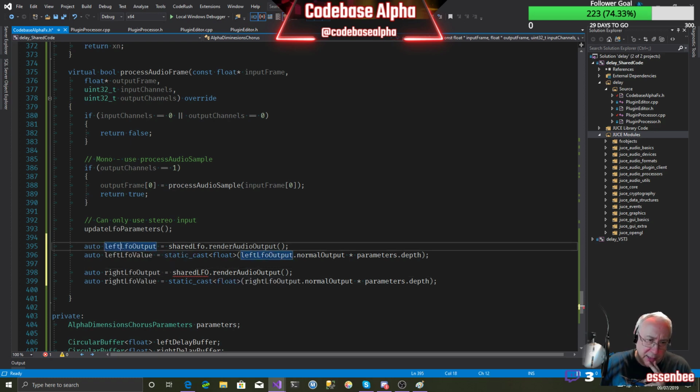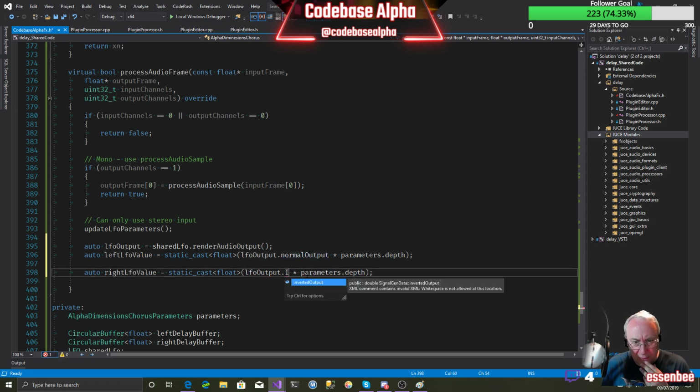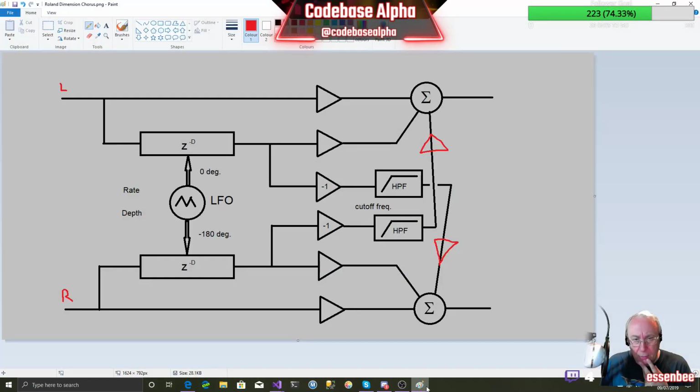Now, should I just have? I think I'll just have LFO output here. So we have the same value. This is going to be LFO output, and this is going to be LFO output as well. But this is going to be an inverted output. So remember, according to our block diagram, what goes into the right channel has been phase rotated by pi, 180 degrees. So it's inverting. So if this was a phase maximum, like +1, what we feed into the right hand channel would be -1. It's like multiplying by -1 basically, which is what's happening here.